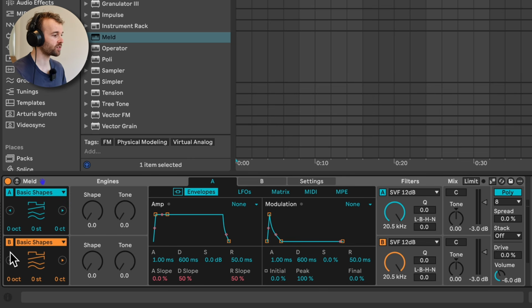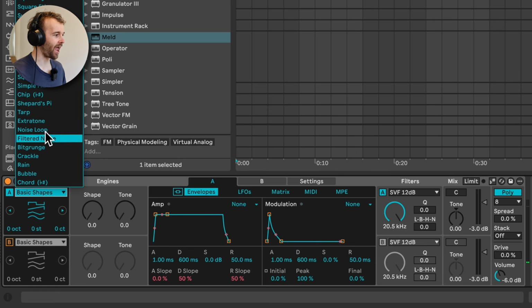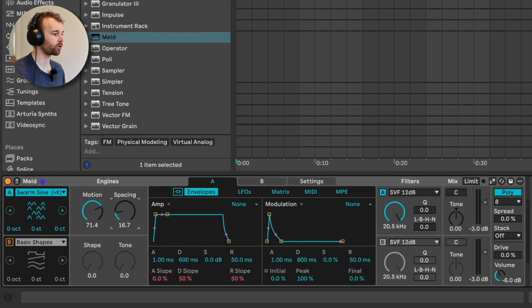of generating sound. For instance, let's turn off oscillator B and just focus on oscillator A. We can select any of these different kind of engine types from the drop-down menu, and then each of the engines have these two macro controls, which just adjust certain parameters of that engine based on what the engine is.